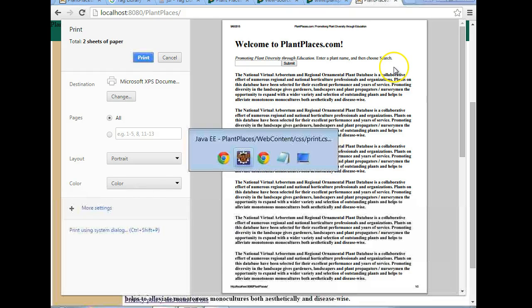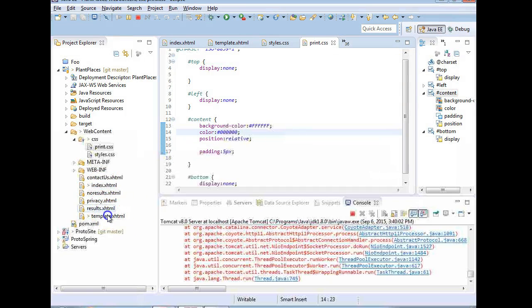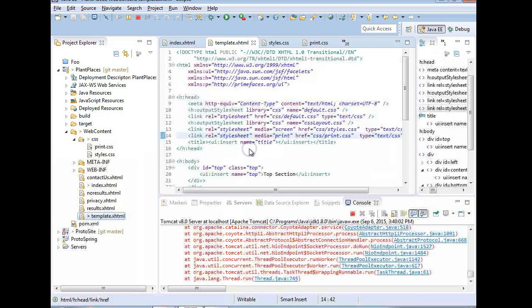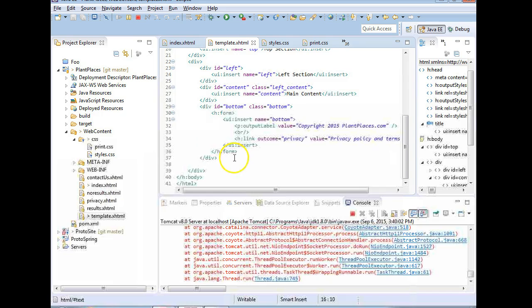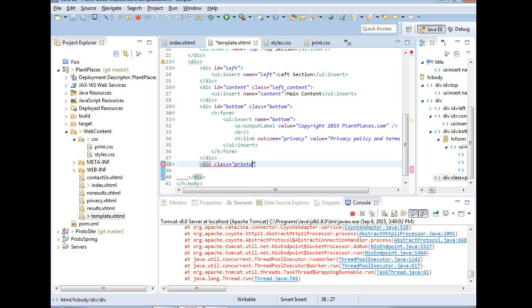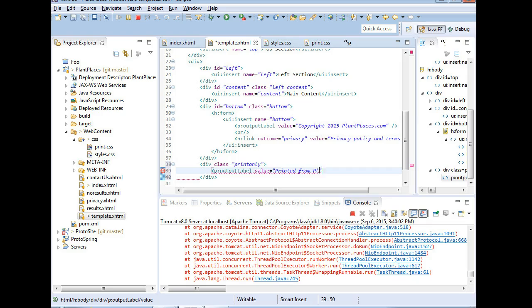Okay, one more thing we can do is add a section to our template that only shows when we print. So let me go to my template here, and I'm going to add a new div, with class equals print only. Then we'll have a closed div, and then a p colon output label value equals printed from plantplaces.com. Something like that. Okay. And then we'll save. Now, the idea is that will only show up when we're printing it out.